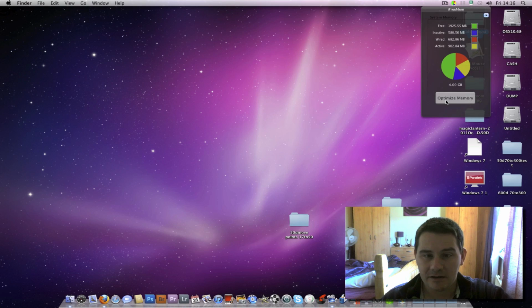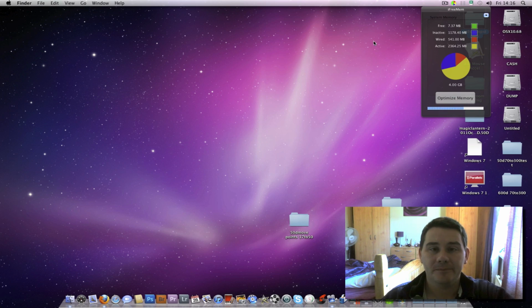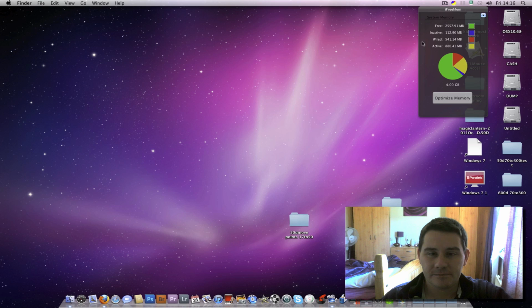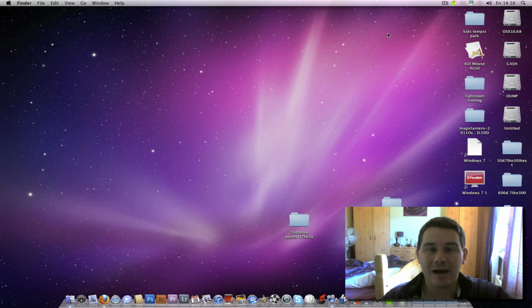I don't know if you use this, iMem. It's a really good piece of software as well. It frees your memory up. And I think that's about it really. I'll just let that finish just to show you what that did. Right, there you go, look, it's giving me nearly 3 gig back.